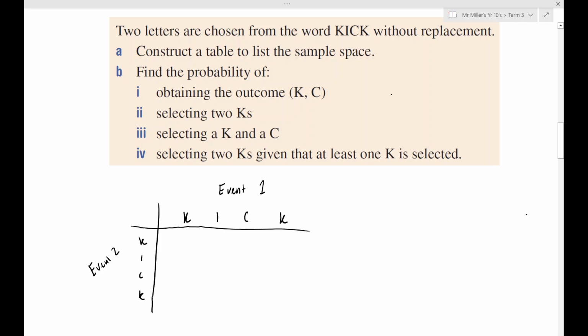Alright, so what we're saying when we say without replacement, that's just saying my first event, my options are K, I, C, K. Let's say I pick an I. So what that means, I pick this I and I remove it from my set. So now in my second event, I'm only able to select from K, C or K. I've removed I from my set and I have not replaced it.